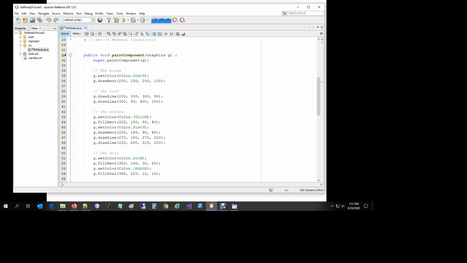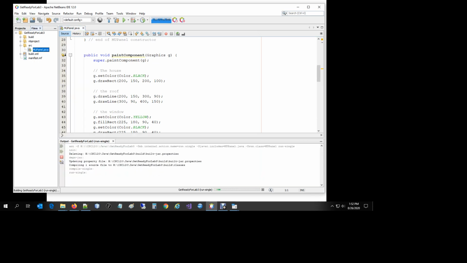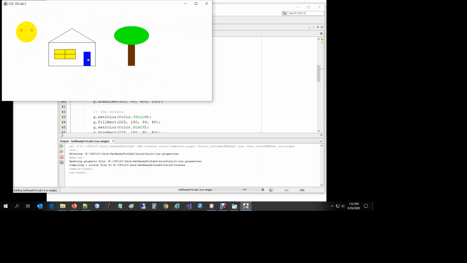So the house rectangle's upper left corner is 200, 150. It's 200 wide and 100 high. And then the window has to be a smaller rectangle that's inside that. Okay, so you did that in Lab 2. And you can see that here's my house and lollipop tree and smiley sun. The only difference between this and maybe your Lab 2 is that I think I've made my window a little wider, just because you'll see why in a second. All right, so that's my Lab 2.